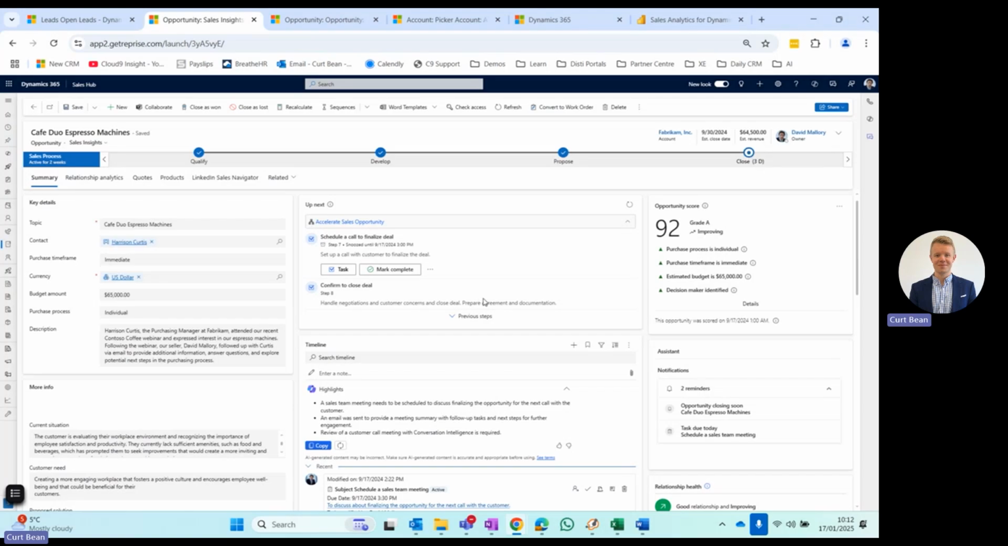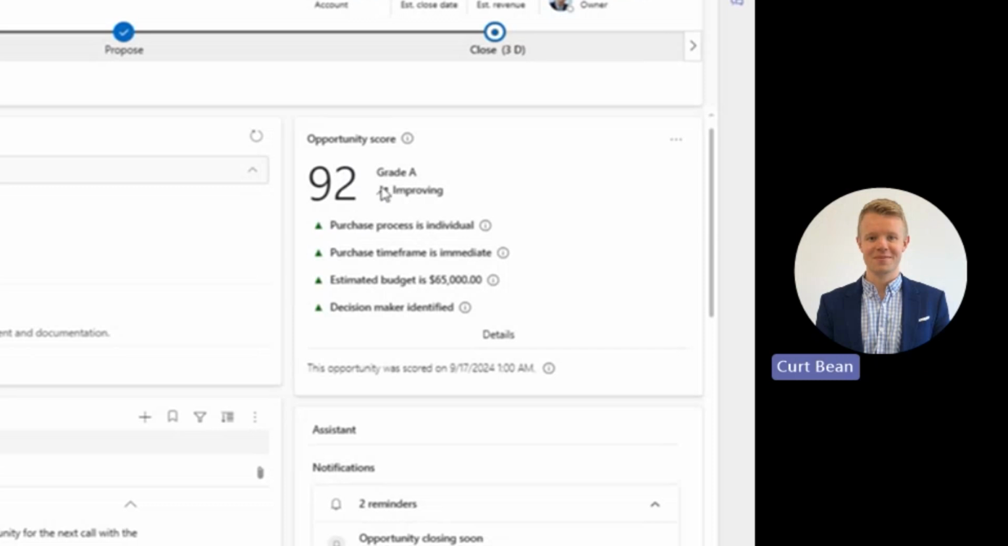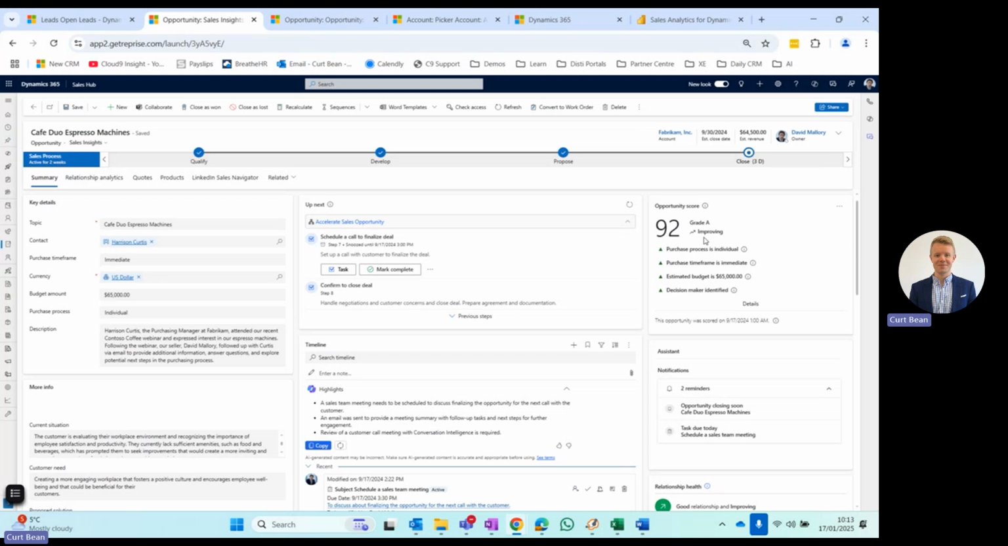But two of the really exciting features in here is we have opportunity scoring. So this can be driven from that initial qualification that we're doing, can be driven from the information that we're gathering through the sales process. So it gives us a great understanding of, out of 100, is this opportunity going to be good for us?